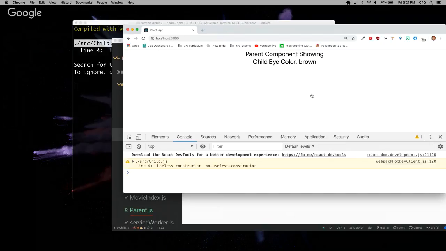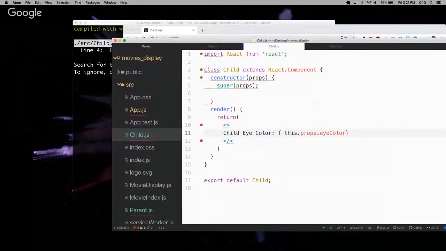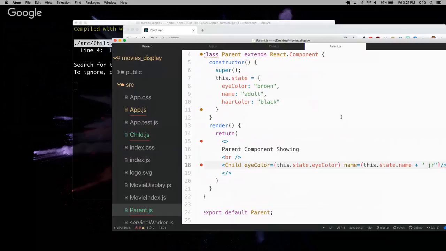Yeah, Jen. I have a question about the parent component. Okay, what about it? When you did the name and you did plus junior, at that point, is junior going to be part of the state, or is that only in that part of code right there? Good question. So we're not setting state. The only way we change state is to set state. So because we're not setting state, our state is unchanged. This is only going to be passed in as part of the props to our child. Great question.